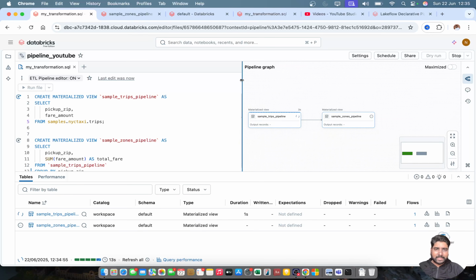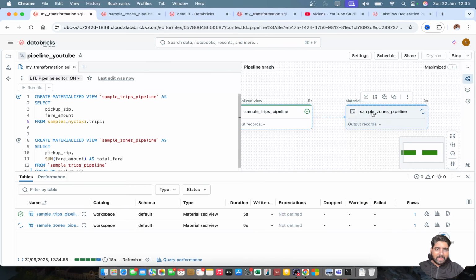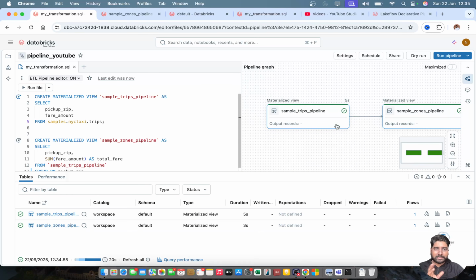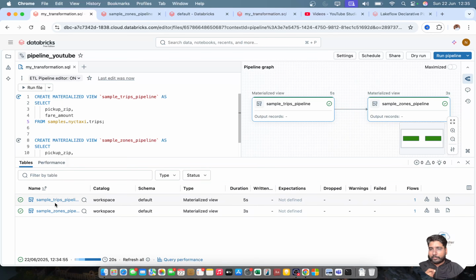Amazing. So you can see it's creating a sample trip pipeline table, and then the second one is sample zone pipeline, which is depending on the first table. You get all the metadata, all the details here in the tab below. You can see how many seconds it took overall, and you can check the query performance of it. If you click on the first table, it shows you which catalog, which schema, what the type of this table is, and how many seconds it took, and the second table also.